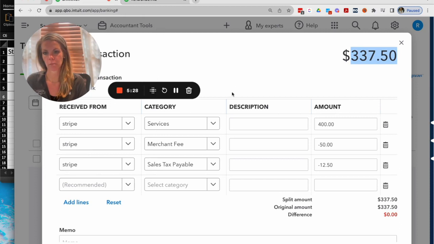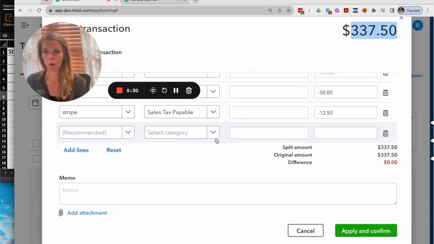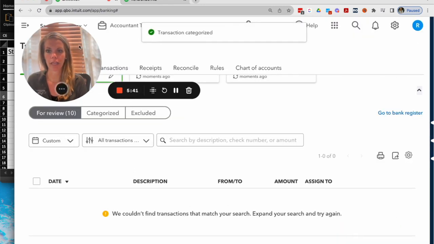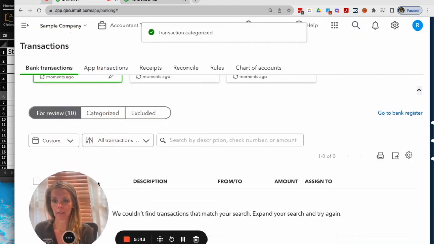So everything matches perfectly. If you want, you can download the report and add it as an attachment here in case you ever do want to reference it. Not necessary, but an extra step some people like to take. Then you can go ahead and apply that income.